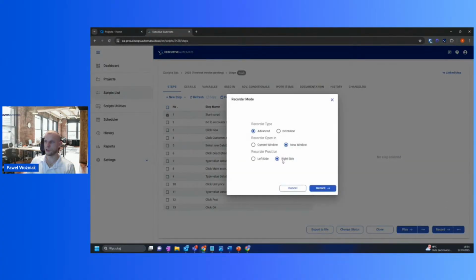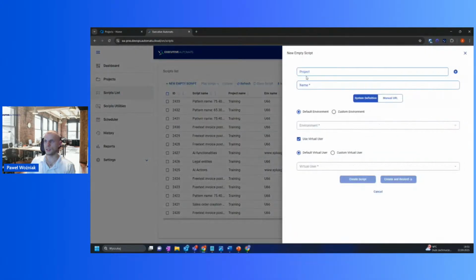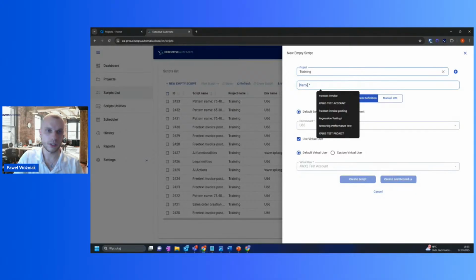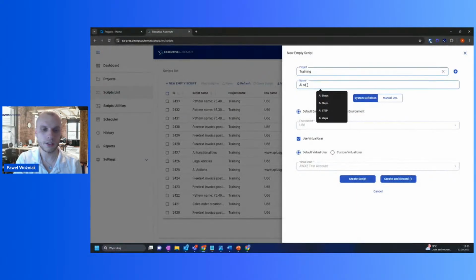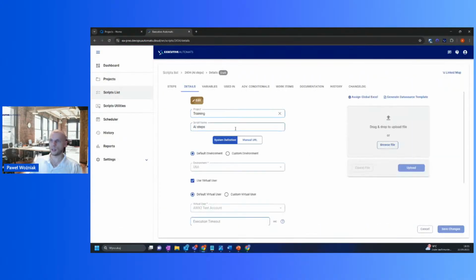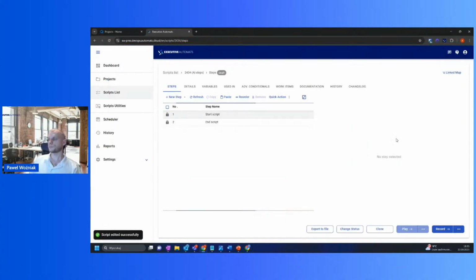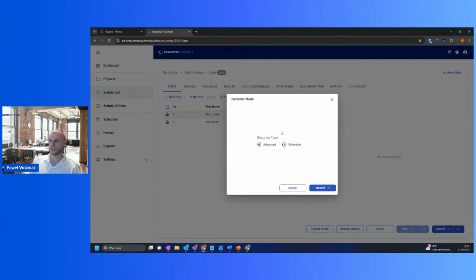When you use the three dots here, you have the option to use advanced, so the classic player and recorder, and the extension. I will create one script to show you a few things under the extension, because the extension also includes a few extra features. Our newest features are around the extension. So let's name it AI steps. Sorry, but not on this environment, of course. I want to create it on X plus global, so on our web page. And I will use this extension.